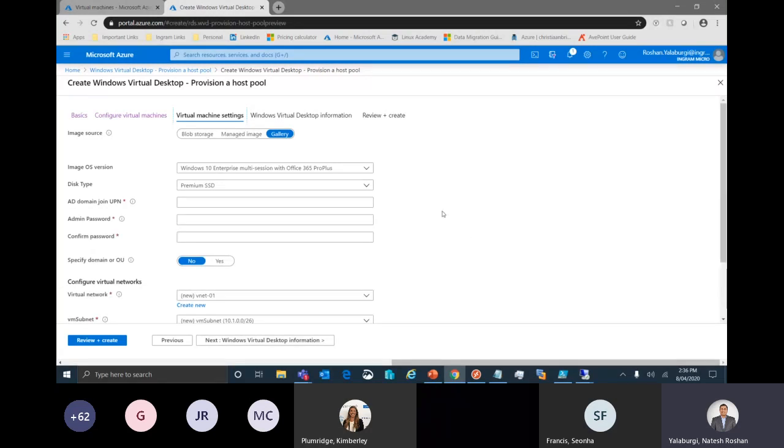Microsoft gives a bunch of its own images. We have a Windows 10 Enterprise multi-session with Office Pro Plus. What this means is this operating system allows multiple users to log in, and it already has Office Pro Plus, which is your Word, Excel, PowerPoint, Outlook, OneDrive, all these already installed on the operating system. So it's the image that I would be using. You have different options available as well. You can just use a Windows 10 multi-session without the Office. So in our session, we'll use Windows 10 with Pro Plus.